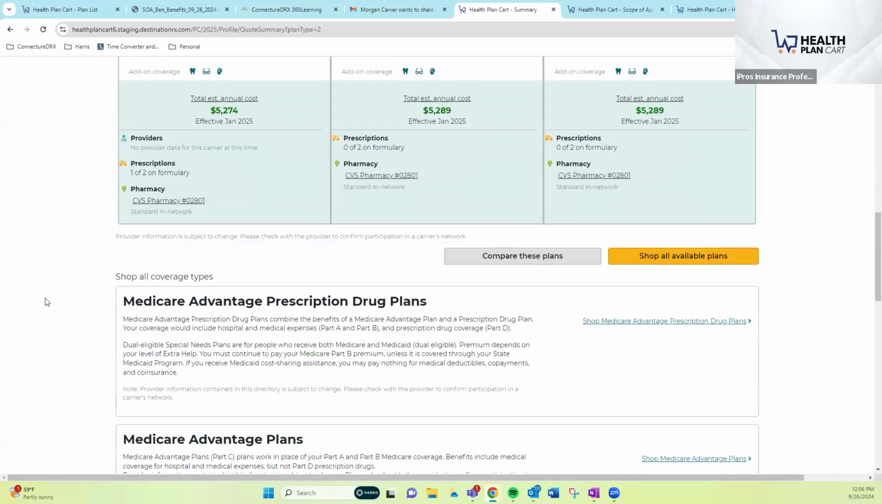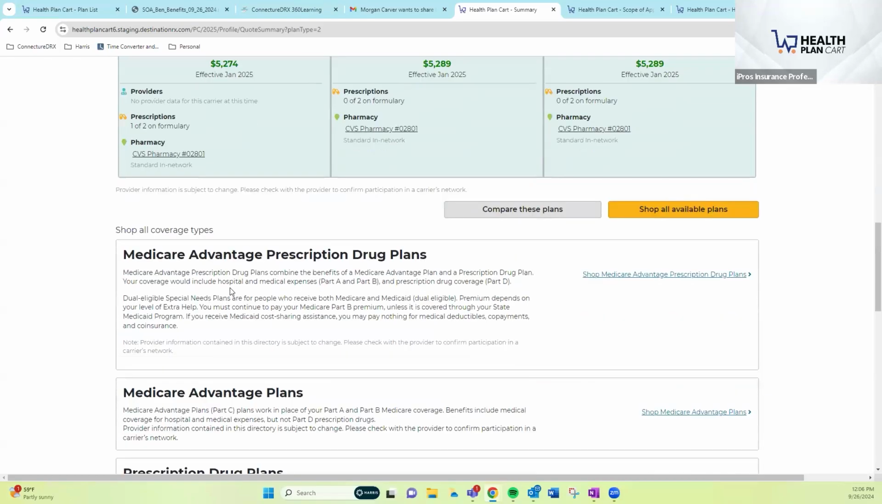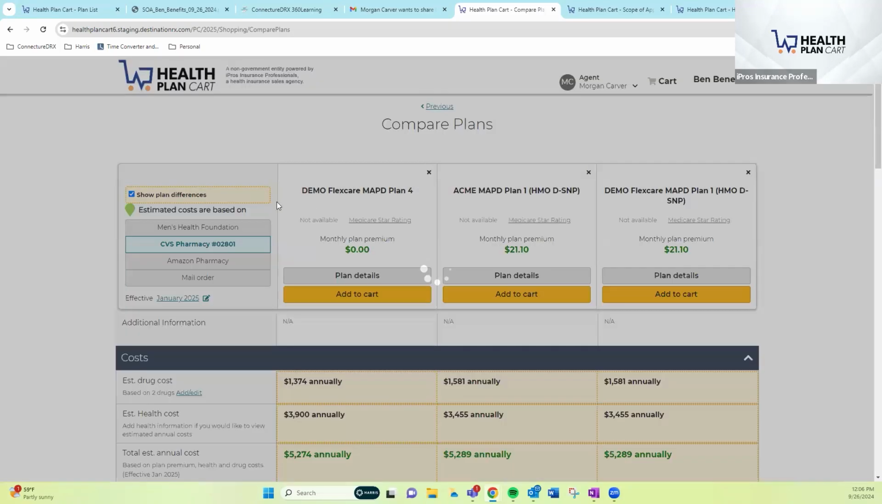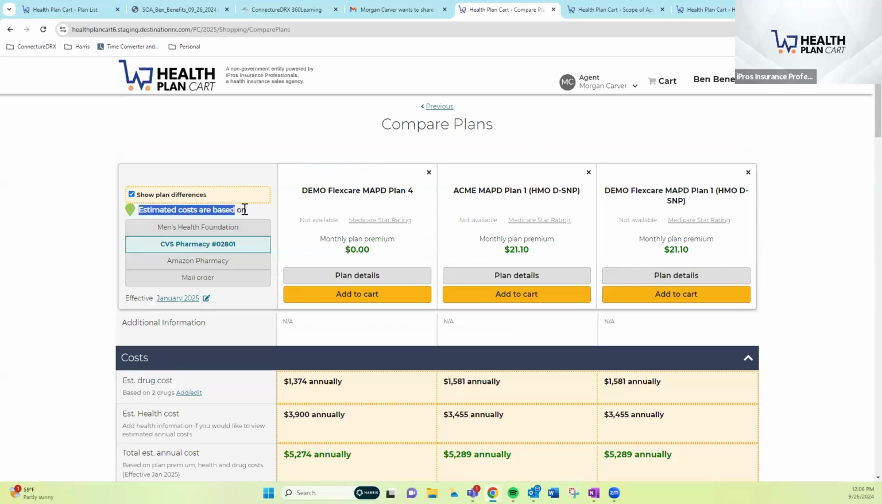And I'm also able to read about additional coverage types, shop more coverage plan options as a member, or compare these plans. So if you remember what I said earlier about the estimated cost, the member is also empowered to change that and view what the costs are. You have the same tool as the agent, as well as this cool little checkbox here to highlight plan differences.